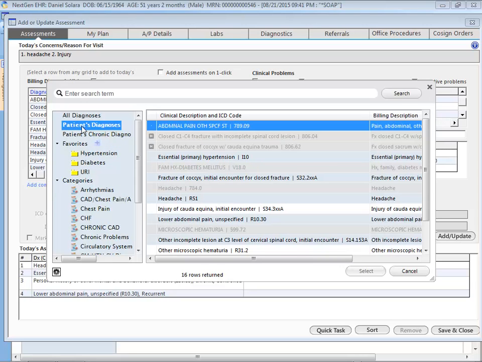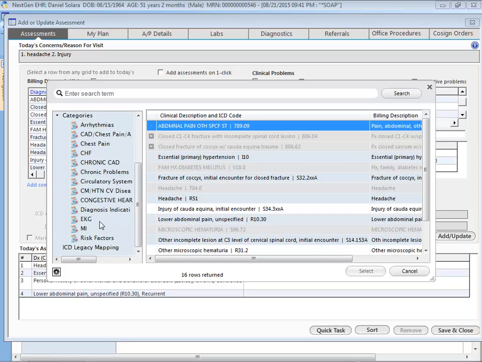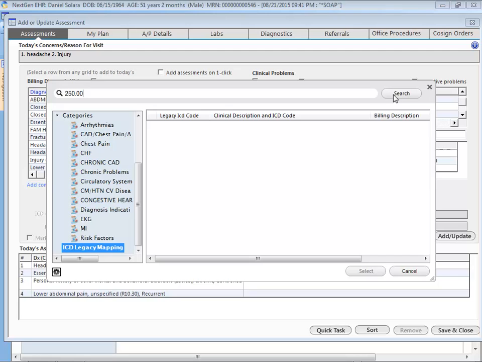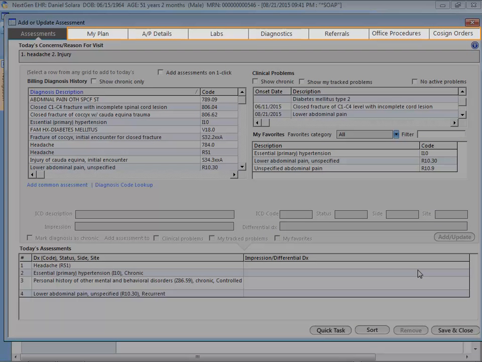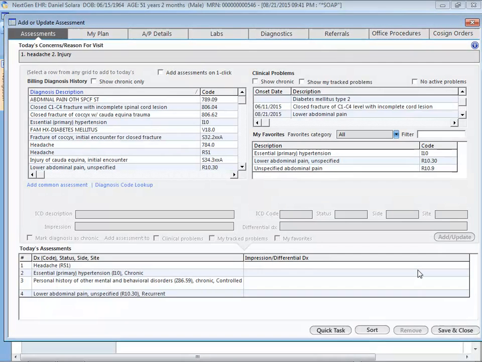If you know the ICD-9 code for a diagnosis, you can use Legacy ICD Mapping to identify the ICD-10 equivalent. I'll scroll to select this option and search for the 250.00 ICD-9 code. All mapped ICD-10 equivalents display in the search results. I'll cancel to close without adding this code. The other tabs include the grid for today's assessments, with the options to add a code using the Common Assessment or Diagnosis Search tool. There are no other ICD-10 related changes on this template, so I'll save and close.